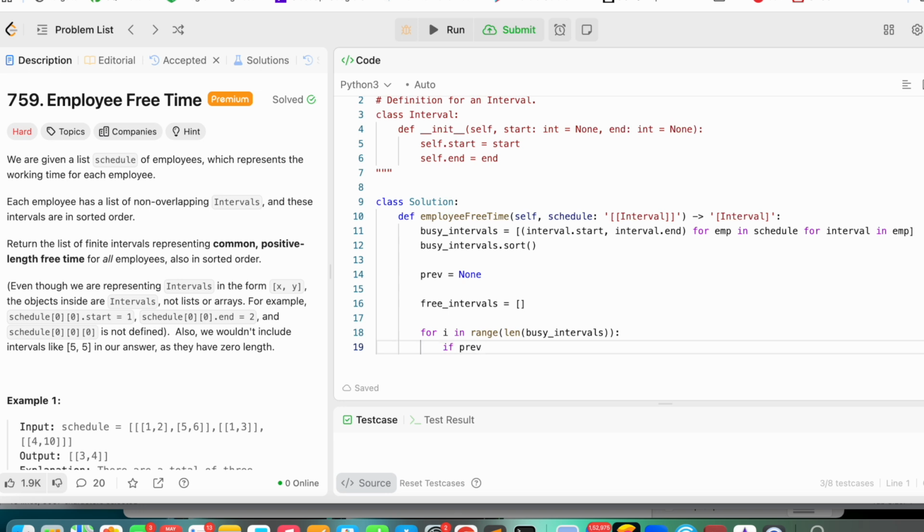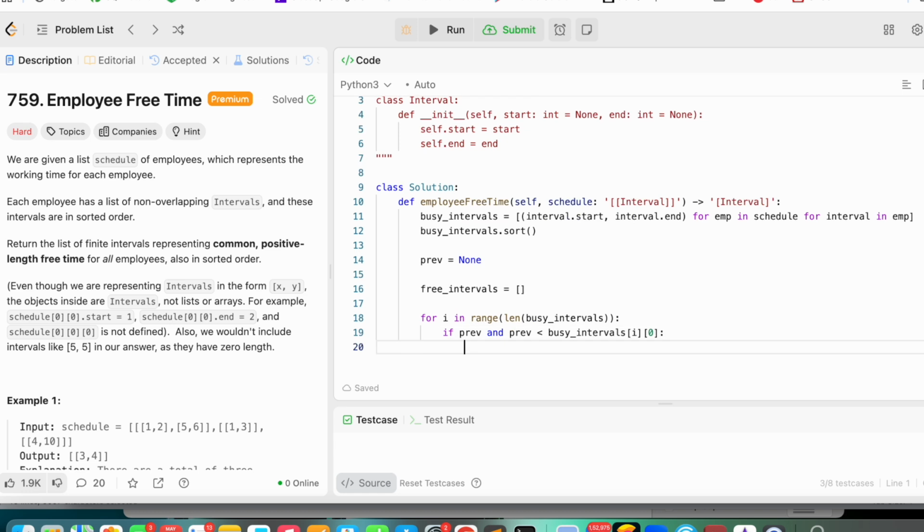If previous is not None and previous is less than this current interval's start, which is busy intervals i dot start, that is, busy intervals i is the current interval, and the start, right? If previous is less than this start, that means we have some free slots, right? I'll just add it to free intervals. We'll create one interval that will be previous to this start point.